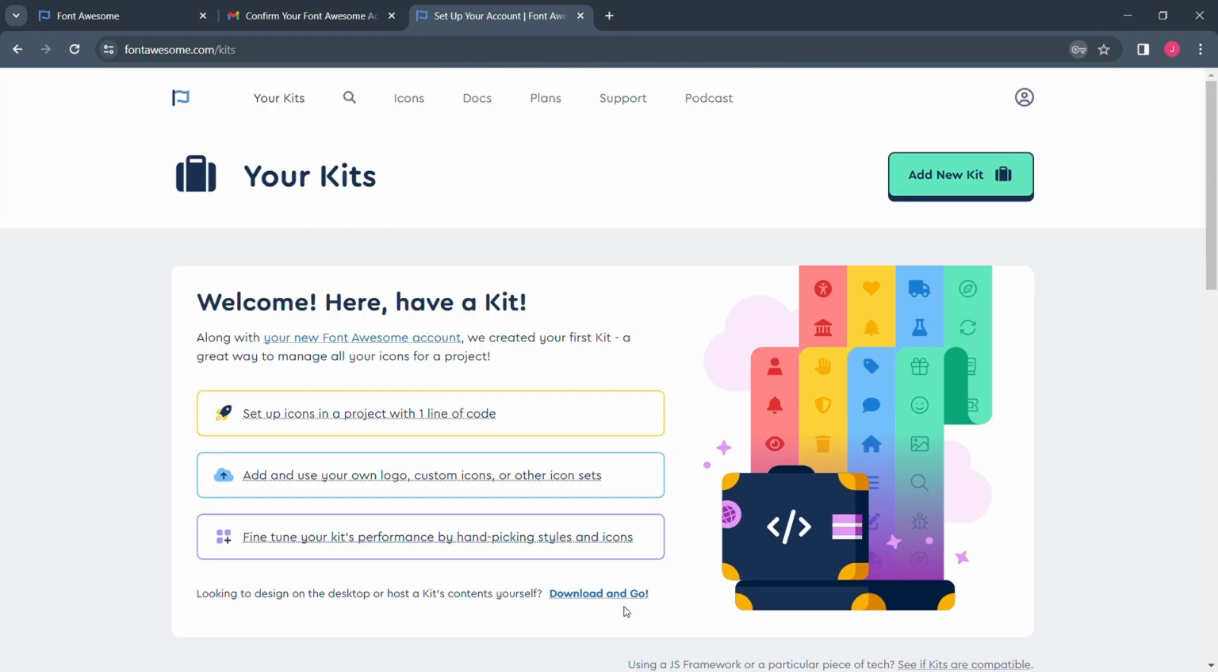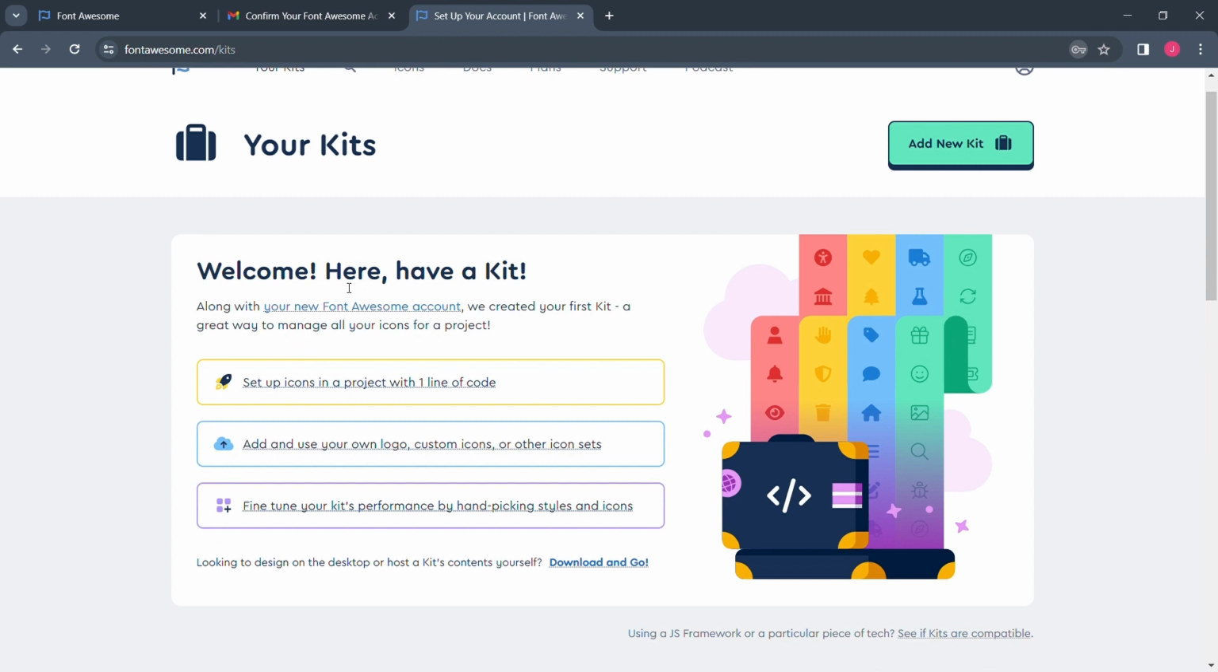Okay, once I'm set up, I'll come to this page where they ask me, welcome, have a kit, set up icons using one line of code. I'll choose this option to set up icons using one line of code. I'll click that one.